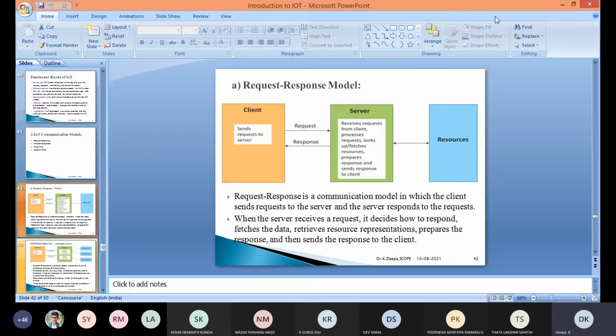And what is the functionality of server exactly? It receives request from the client, processes the request, looks up and fetches the various resources required, prepares the response, and sends the response to the client. Okay? So that is what I have given you in green color box. In orange, you can find the function of client. That's it: sends request to the server. The arrow indicates request. It points to server.